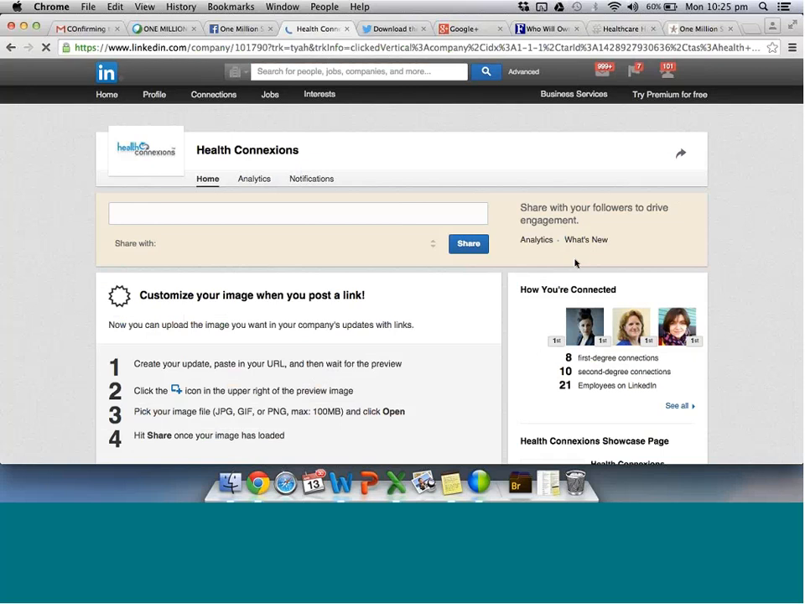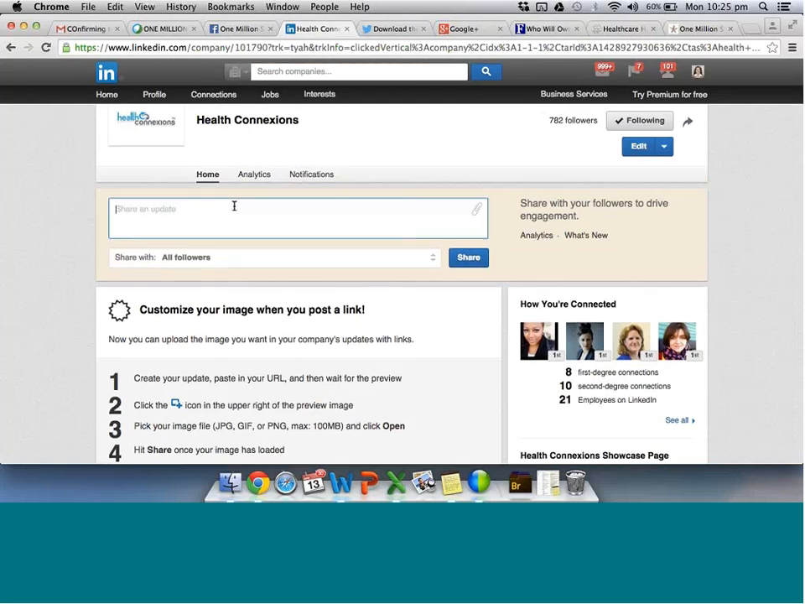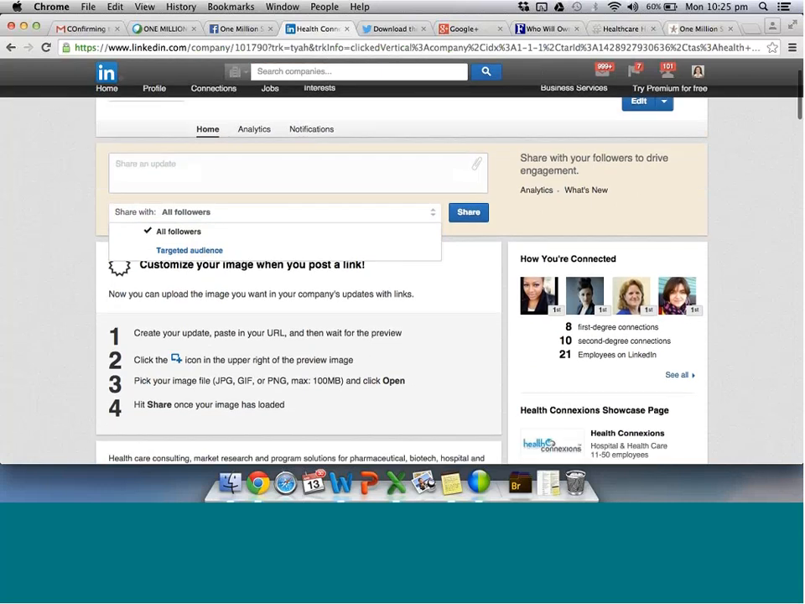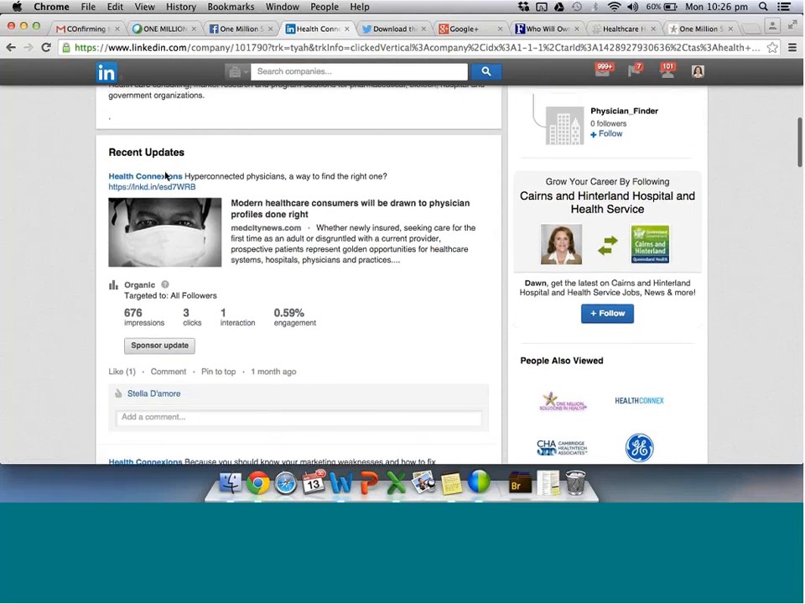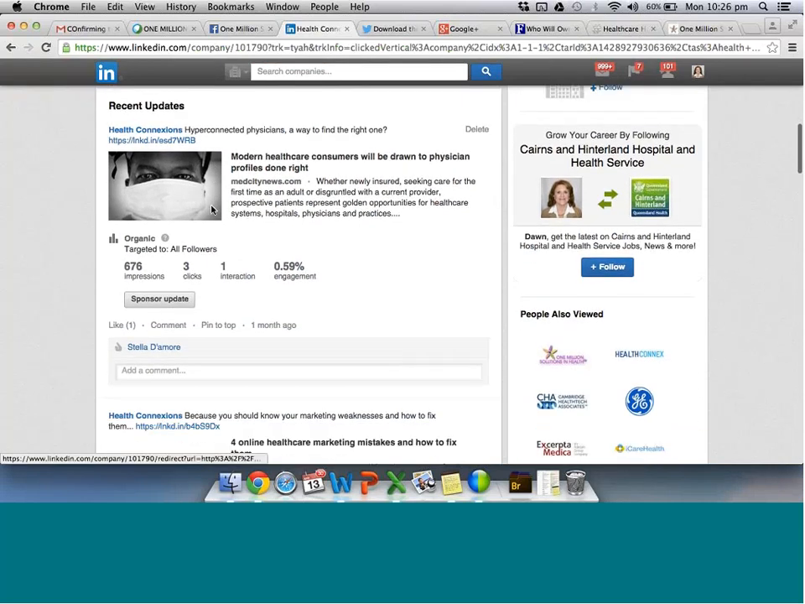So to share the update is the same process. You just go here, copy paste your post URL, your picture, and then same here. You have to check the box all followers to reach the maximum audience. And once you have shared this update, it will just appear in the homepage of your company. So it will just appear here in the updates.